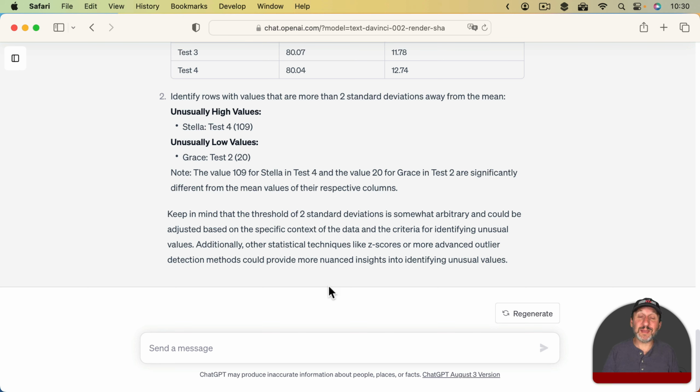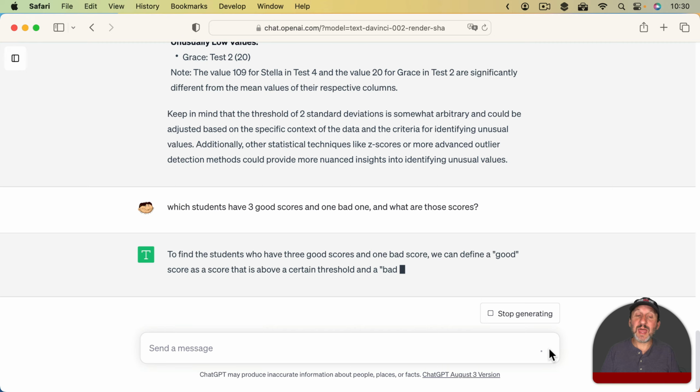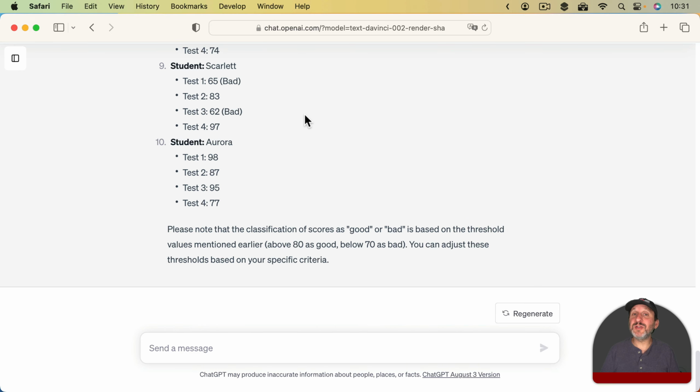Now if you want to ask more things about that same data, you don't need to resubmit the data. It remembers the conversation. Remember, you're having a conversation here, not just asking individual questions. So you could do something like this. Which students have 3 good scores and 1 bad one, and what are those scores? And it assumes you mean the data you've already submitted. So I'll send that. So that gives you some ideas. You can get really creative with how you ask things, and you can just keep re-asking if you don't get the results that you want the first time.